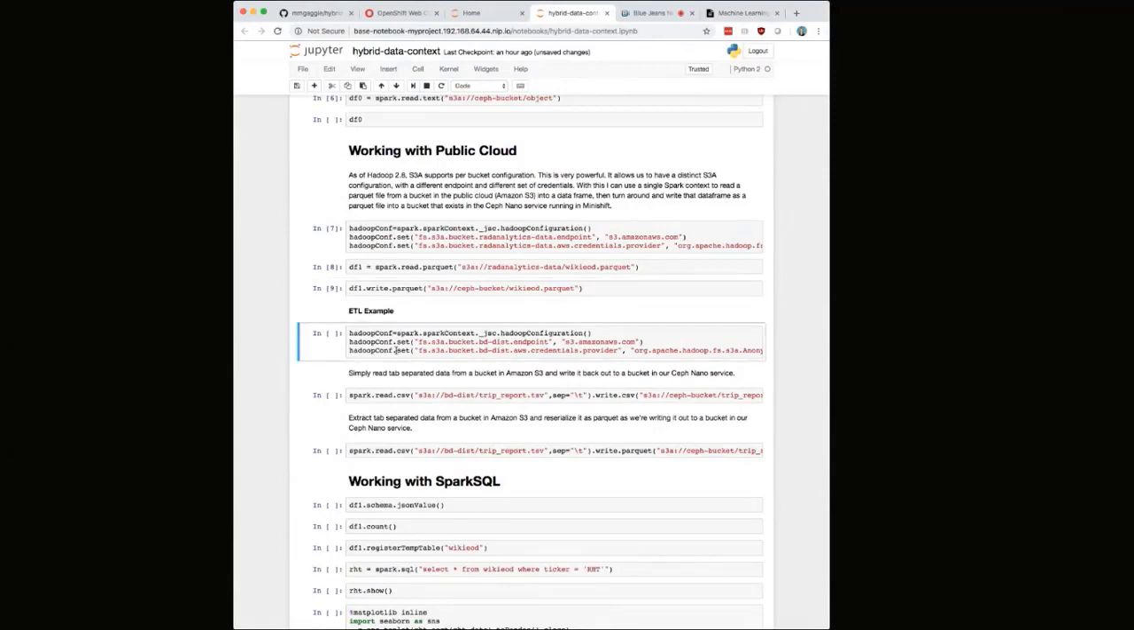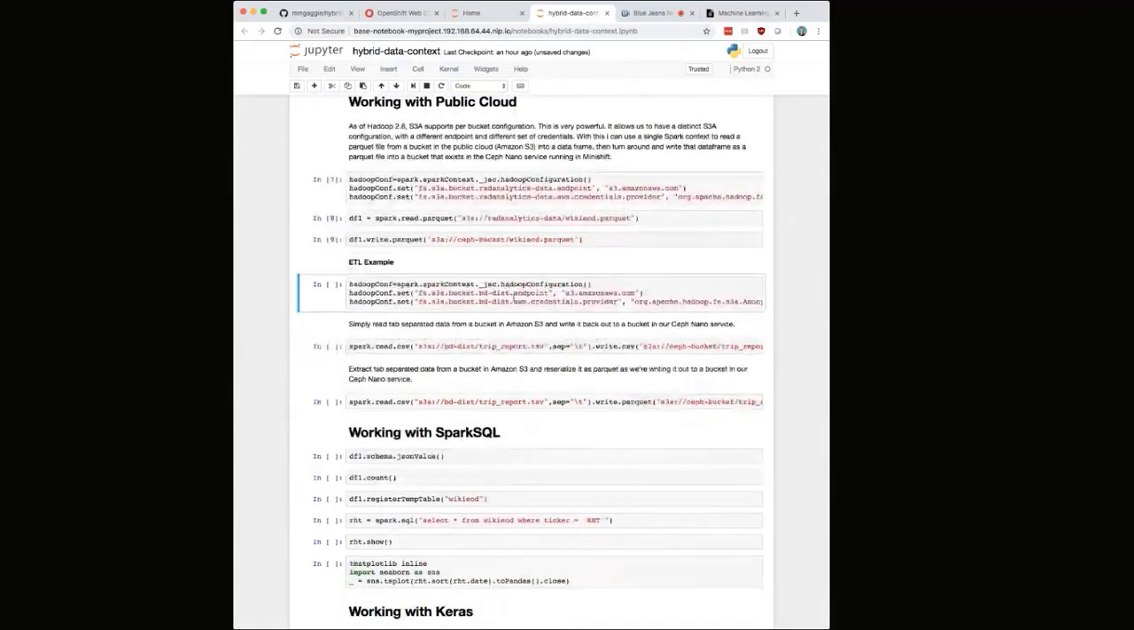Here there's another bucket of mine called BD Dist. I'm doing the same thing I did up here with the RAD Analytics. I configure that bucket to point to Amazon, and I'm again using the credentials provider.